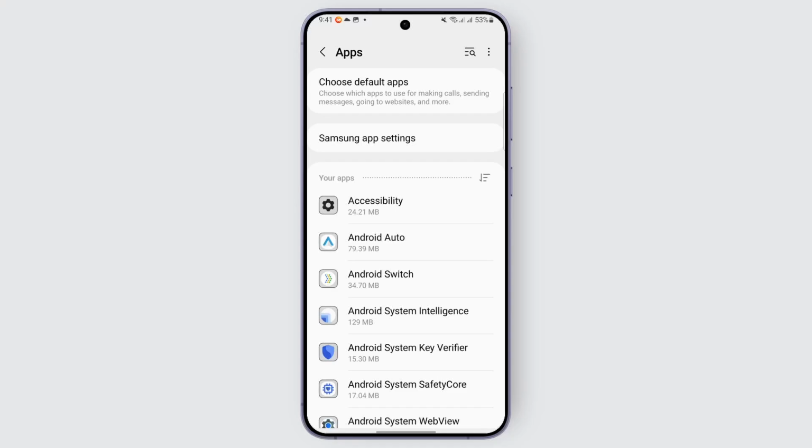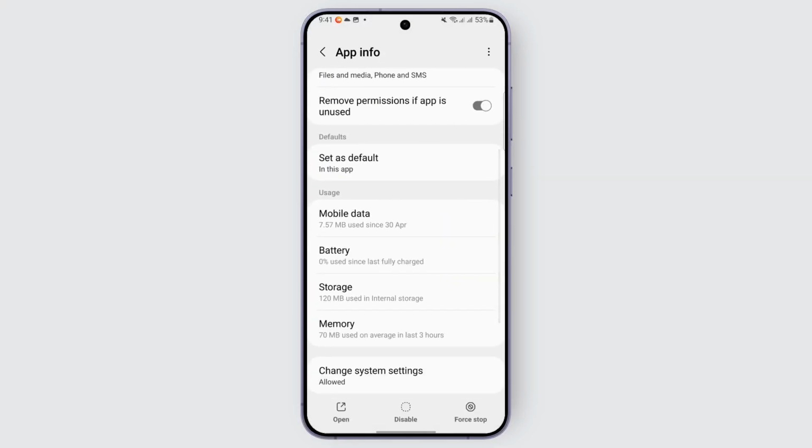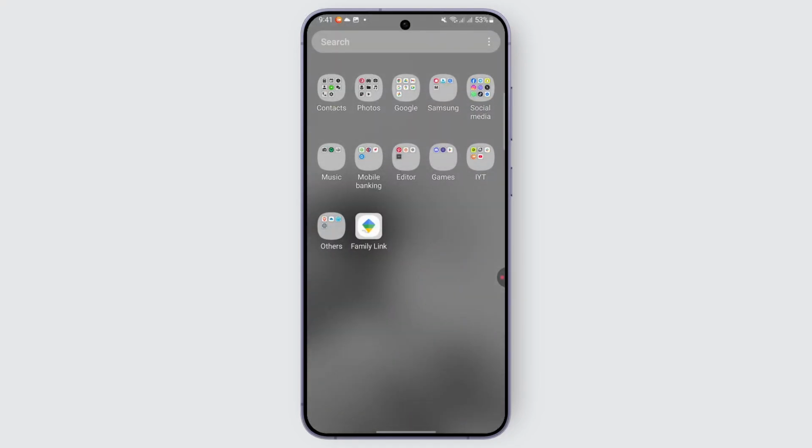Look out for the search in the top right and type in Play Store and find Google Play Store here and tap on it. After you tap on it, in the middle of your screen you'll find a disable and enable option. So if your app is disabled, you will find an enable option. You can just go ahead and tap on the enable option and the app should reappear on your home screen and in your app drawer.